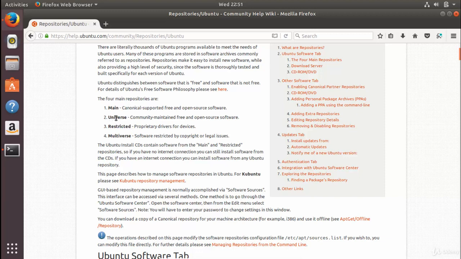Now the second Ubuntu repository is the Universe repository. Now software in this repository is also free, as in freedom, and it's also open source. However, instead of being maintained by Canonical, it is maintained by the Ubuntu community, and as a result it is theoretically maybe less rigorous and more prone to bugs than the main repository, but most of the time it's fantastic in my experience.